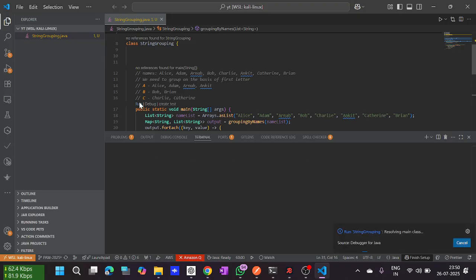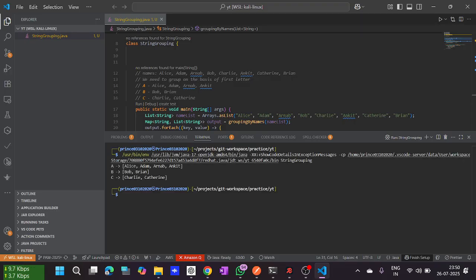So we are running it, and yeah, we have got the output. So this is the expected output, and you can see it's sorted as well. A, B, and then C.